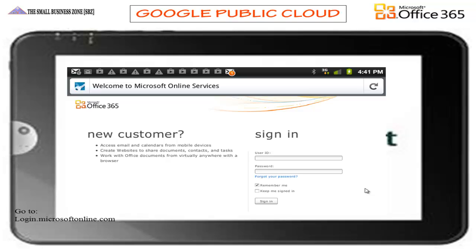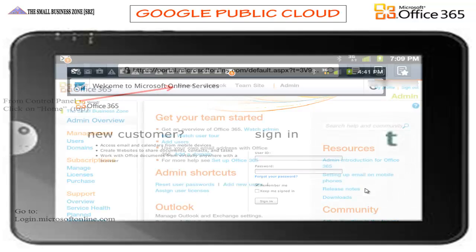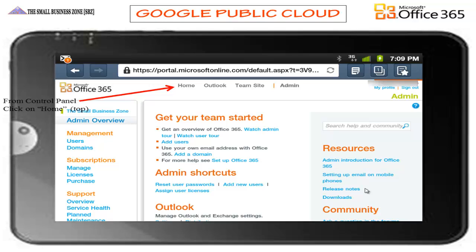So once you go to the Microsoft website to log in, which is login.microsoftonline.com, it comes up and asks for your user ID and password. You enter that information, and then it takes you straight to the control panel. On the control panel, there's a lot of features you can use to manage your environment. But you can start using this right away without even setting up anything.